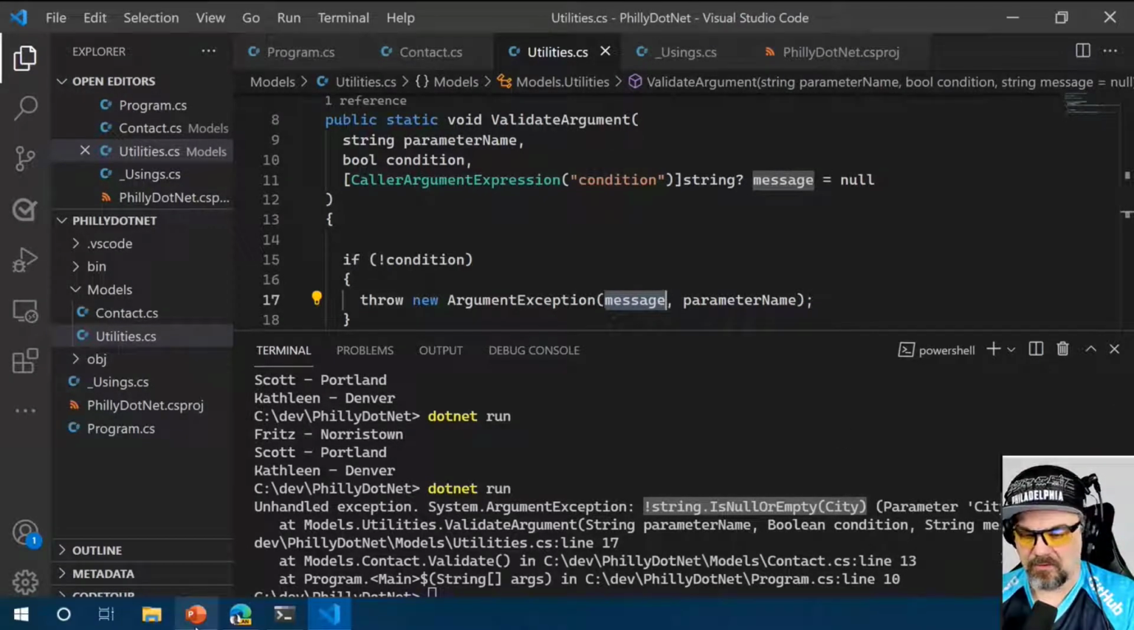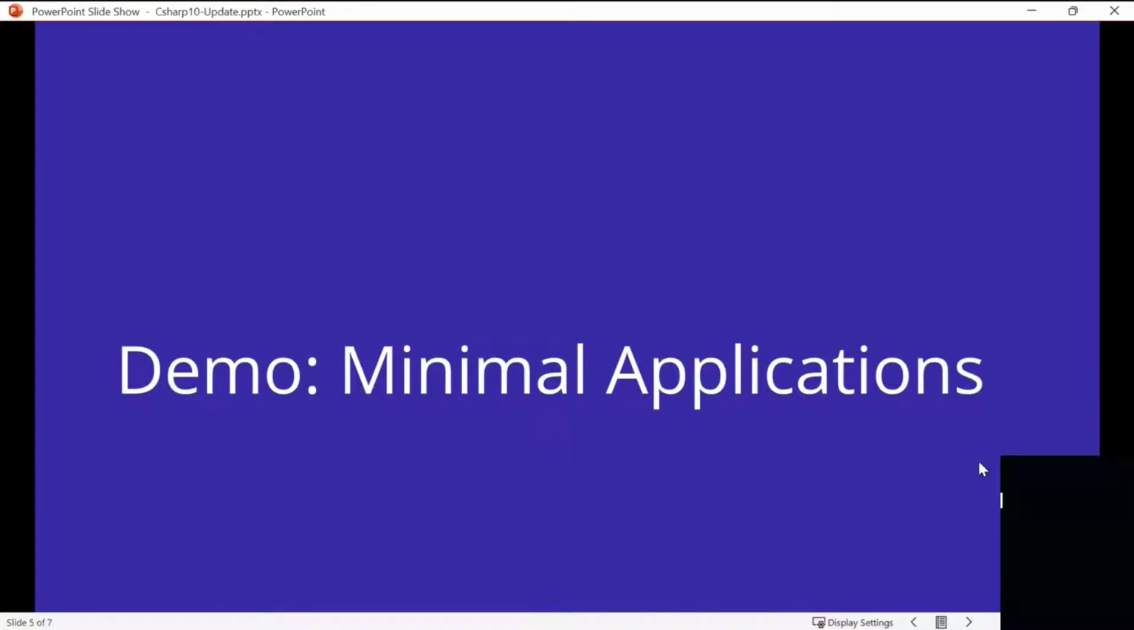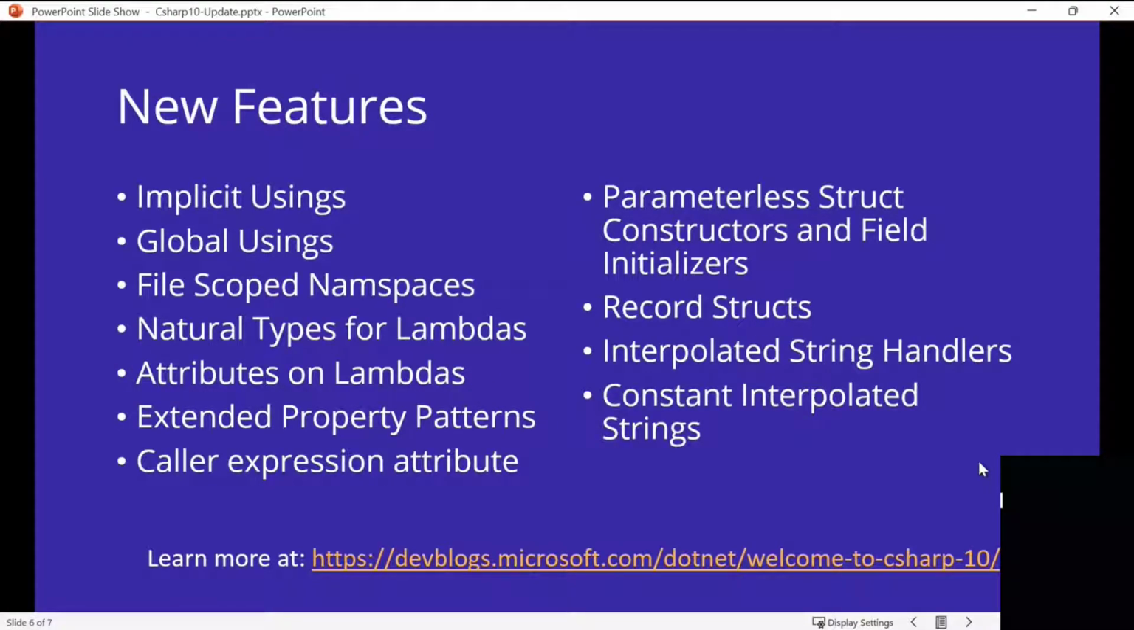I'm just about over on time. I am over on time. So I want to show you just a quick list of all the new features that are available. I showed you implicit usings, global usings, file scope namespaces. I showed you record structs. There's ability to do things with interpolated strings now, including interpolated strings as constants.